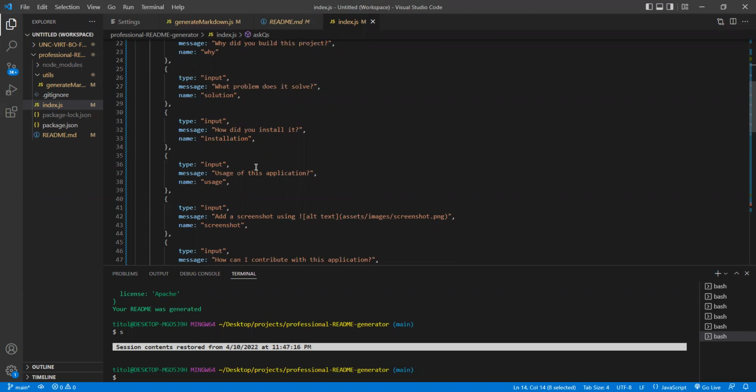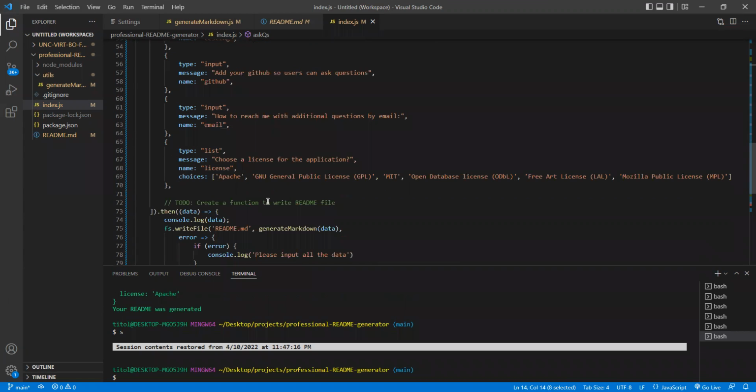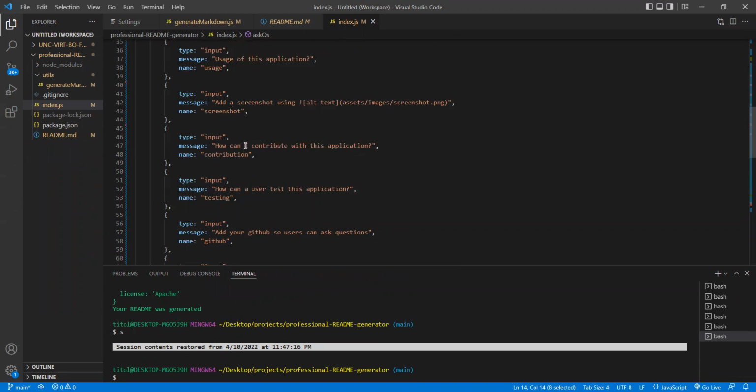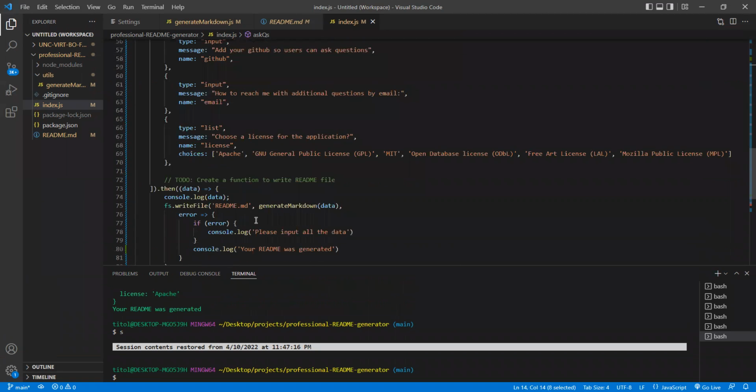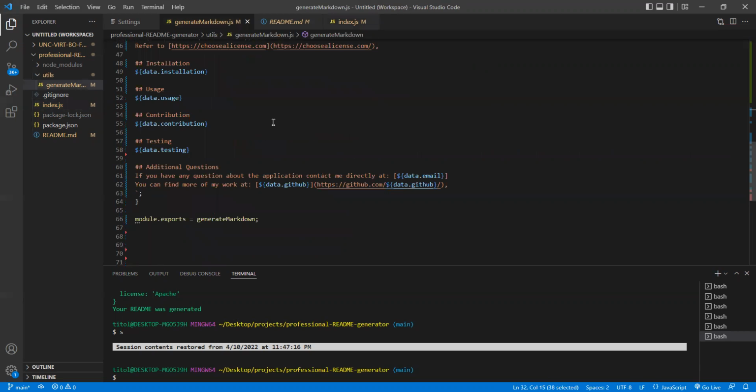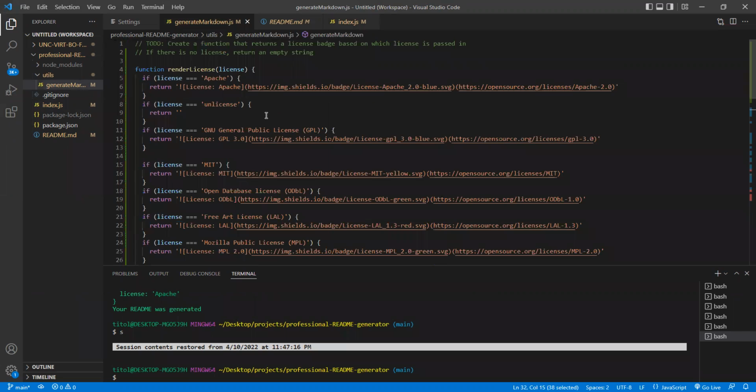And then after he does that, there is a function. The beginning of the function is here, when we prompt the user, and the end of the function is to connect it to the generate markdown. So the function will allow us to have data on the README file. The generate markdown is where we create the functions that return the information so we can have a README for that specific user.